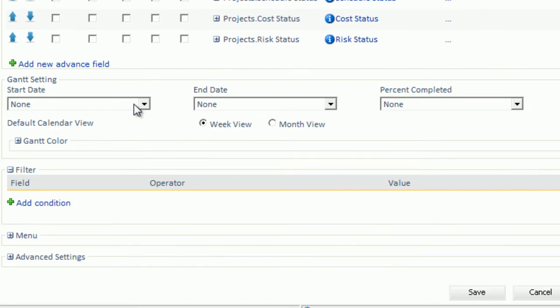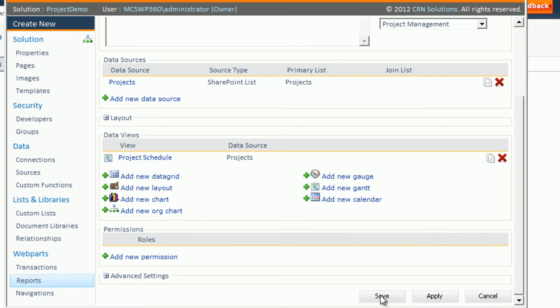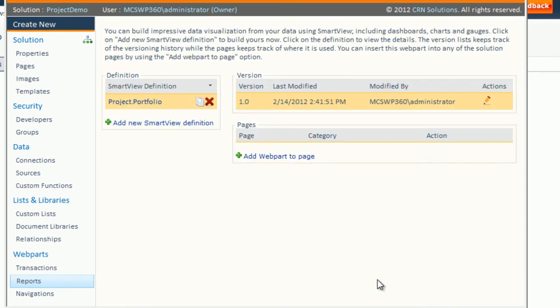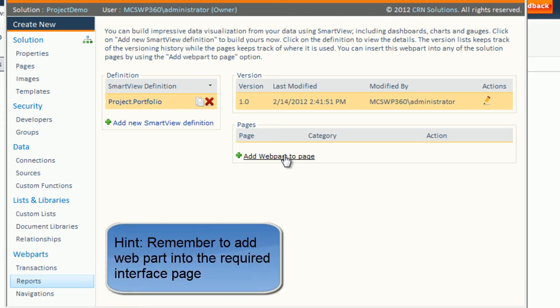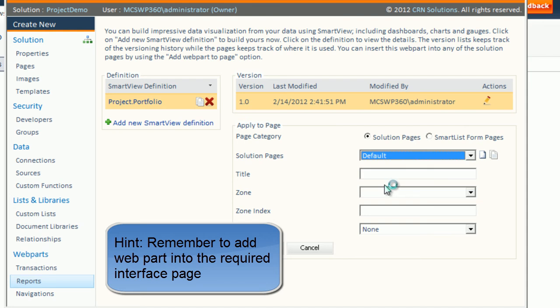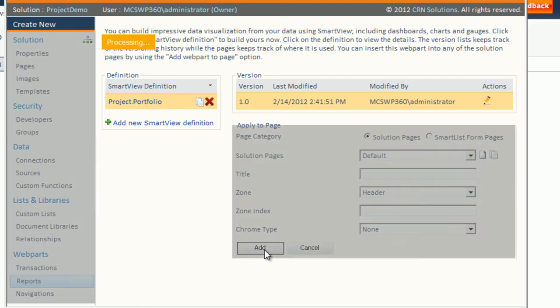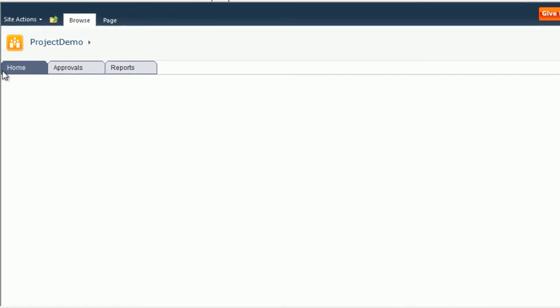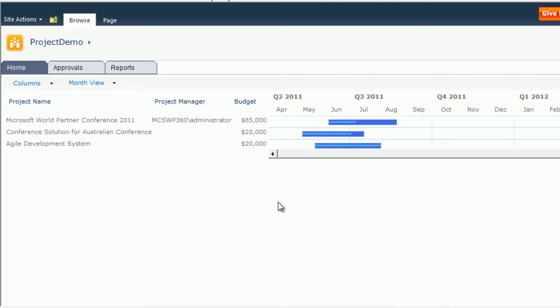Now we can configure the overall Gantt settings with project start date, project finish date, and percentage complete, and then select display as month view. Now let's save this web part. And then add it to our page. Now we can see the web part on our home page with the values from our data source.